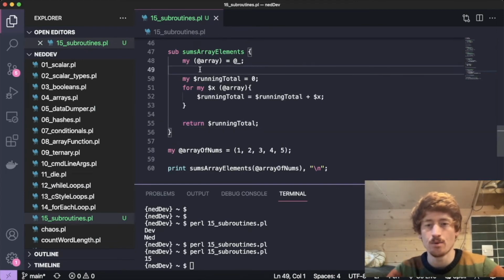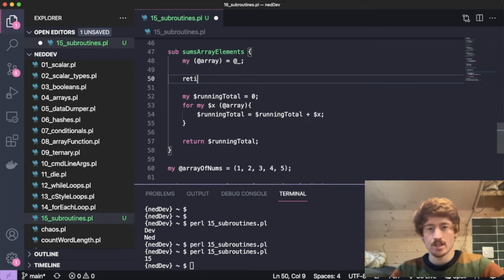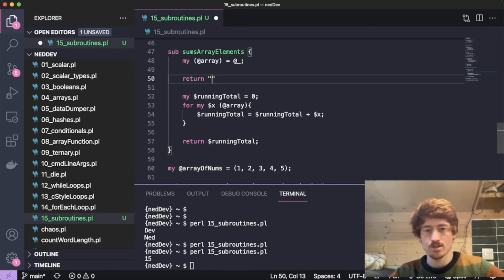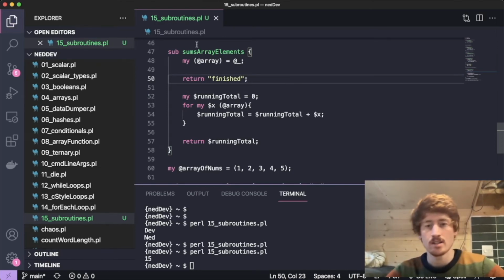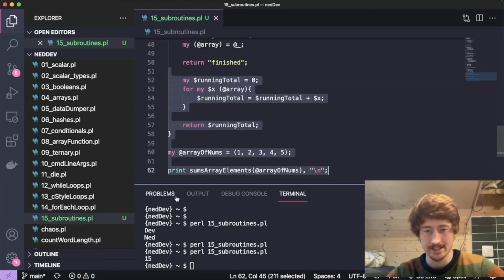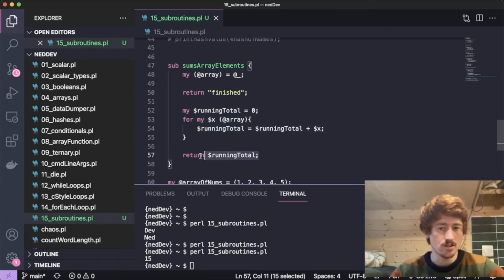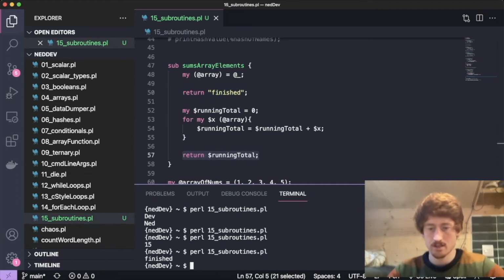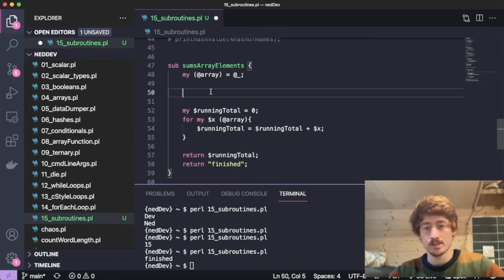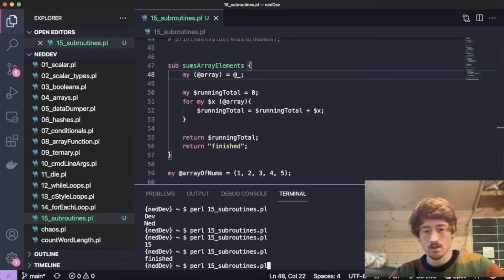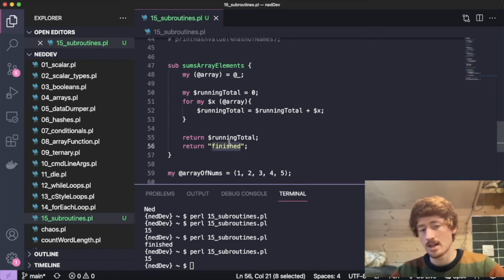So if I was to put a return here and say return finished, then as this executes, it would get to this line, return this, and not execute any of that ever. So you have to make sure you put the return in the right place, and usually that's at the end after you've done anything. So there we can see finished. Now if I was to put this after our other return, then we will get the right answer and we would never get this.